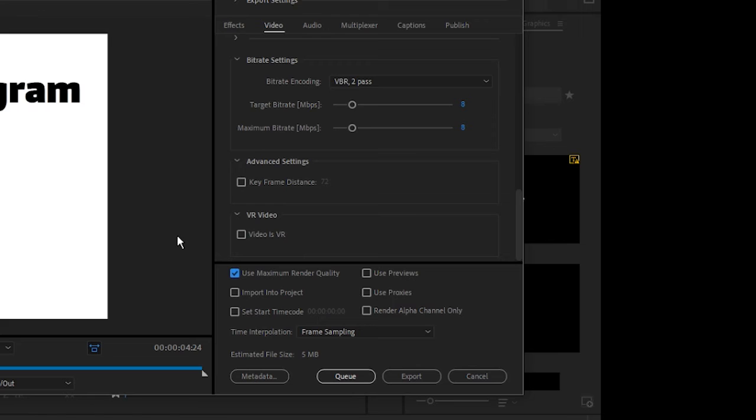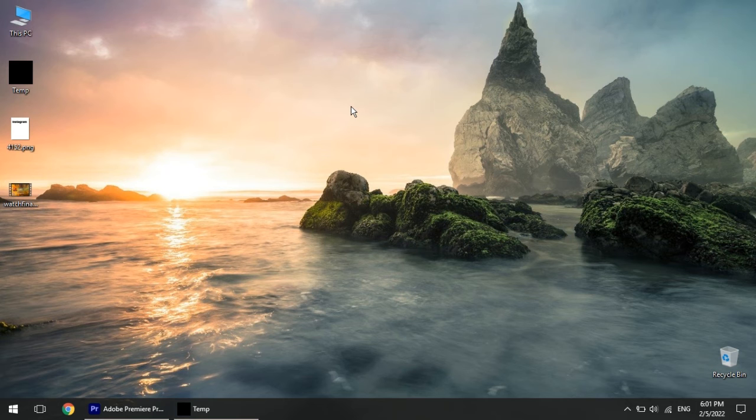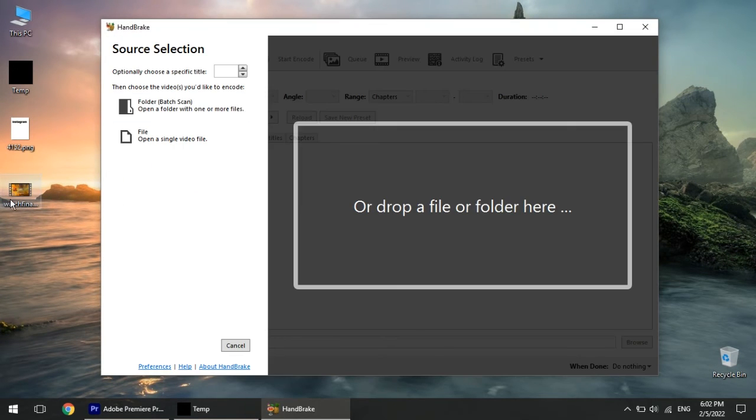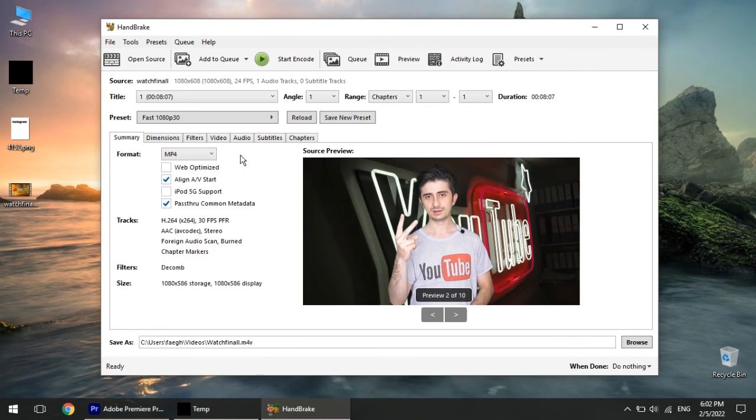As the second step, we will compress the video to decrease the size of video and make it proper to Instagram. In this step of the tutorial, open the Handbrake software and put your video in the software to compress the video. Drag and drop your video here and make this change.